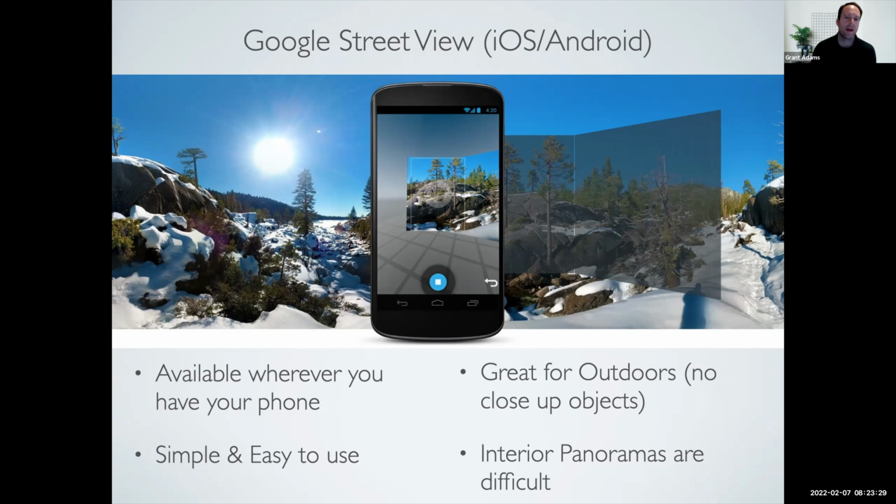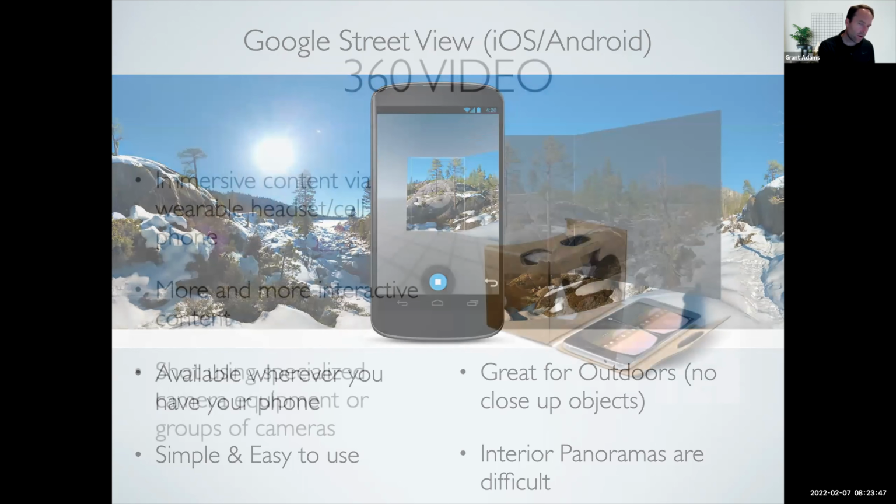This is a way that Google's trying to facilitate additional photos to look at in their Street View process, especially when the cars can't reach a particular location. Certainly something you can play around with. It doesn't work particularly well indoors. Whenever you're in a confined, closed space, it doesn't work as well, but it's great for outdoor.